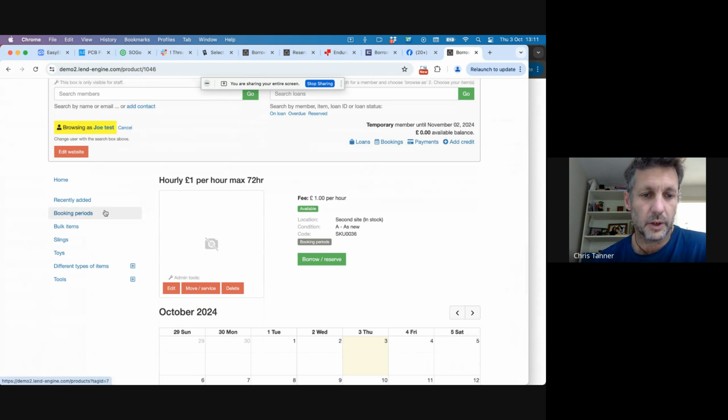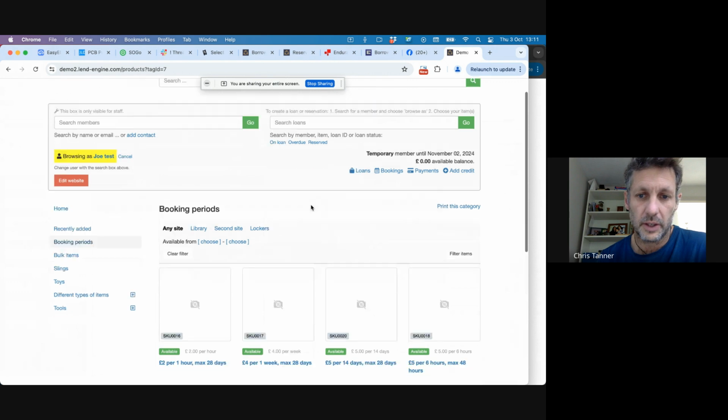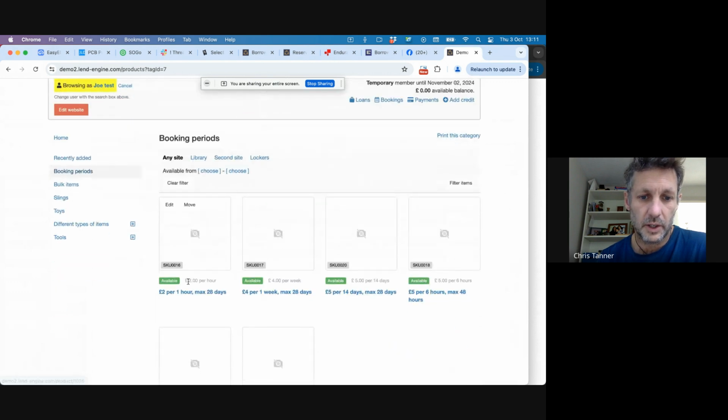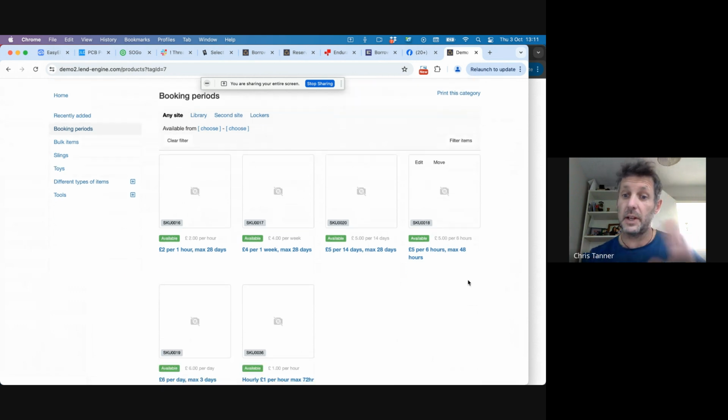And in fact, if we go to the list of items in this category, we can see this item is per hour, this item is per week, this item is per 14 days, this is per 6 hours. And that's the extra flexibility we've now got, is you can really choose per item or per category of items. I think one of you mentioned that you might run a tool library and a toy library within the same Lend Engine platform, but toys would have a different lending method perhaps than tools, and this allows that flexibility.